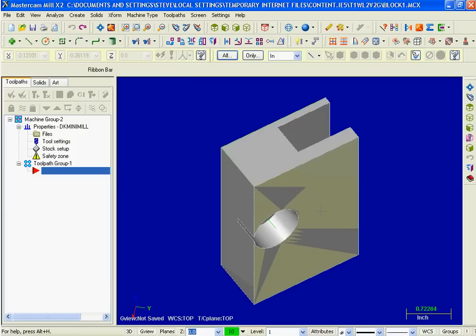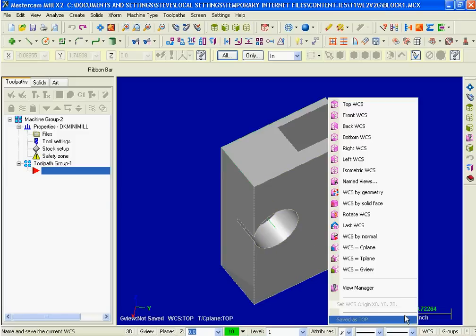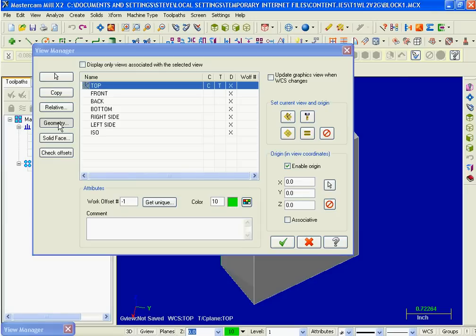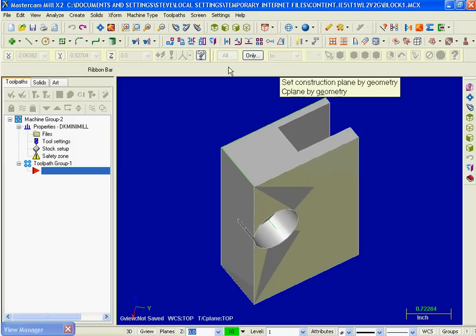I'm guessing this is what you want to do first. So WCS, go into View Manager, and in View Manager you have Geometry. And in Geometry is what we're going to pick geometry on that face to go ahead and select that X, Y, Z location. So Geometry, I'm going to pick only arcs.